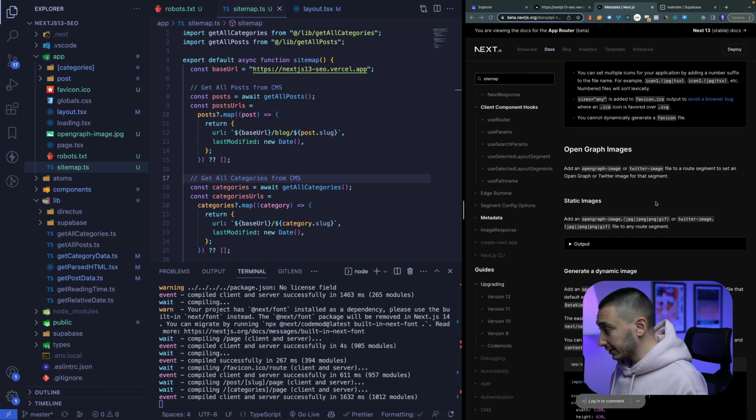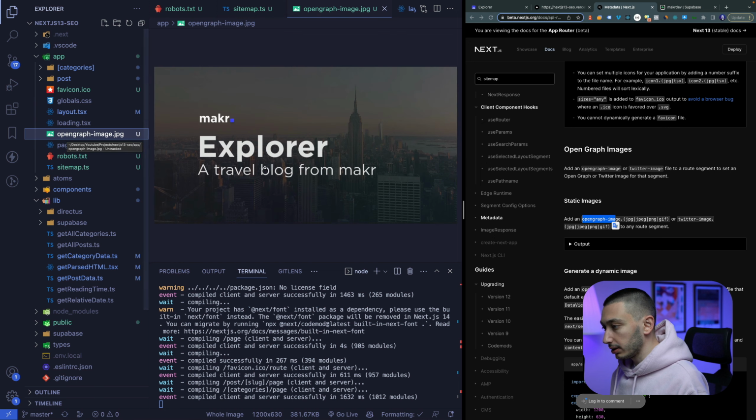Next thing we will discuss is Opengraph images, and how we can create those images with the new Next.js 13. For the static part, you can just simply create an image called Opengraph-image, and you can put this image into your app directory. As you can see, I already created my Opengraph image and put it into the app directory. Let's check if it works.